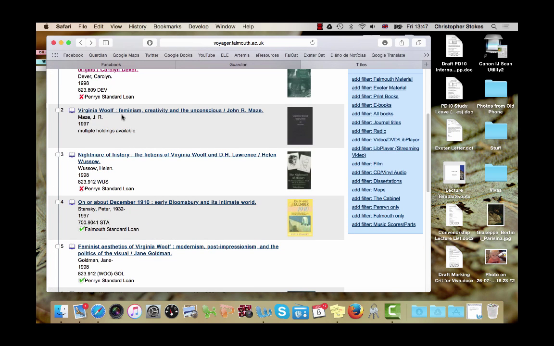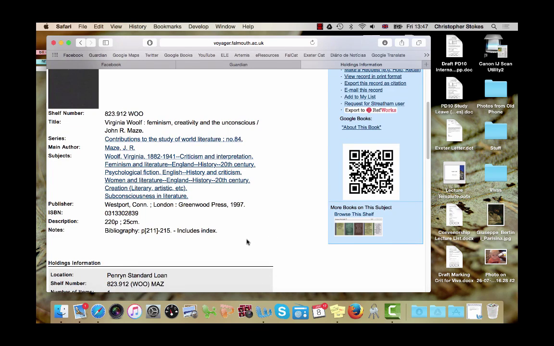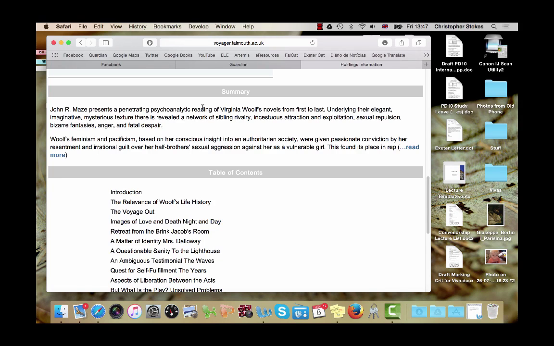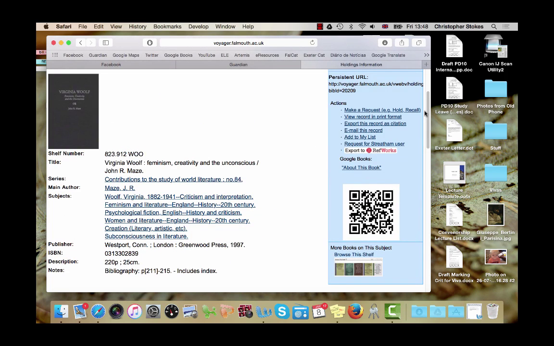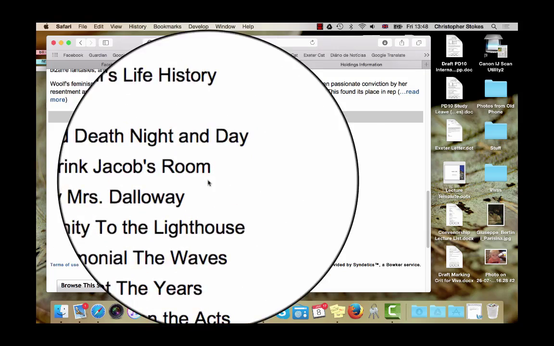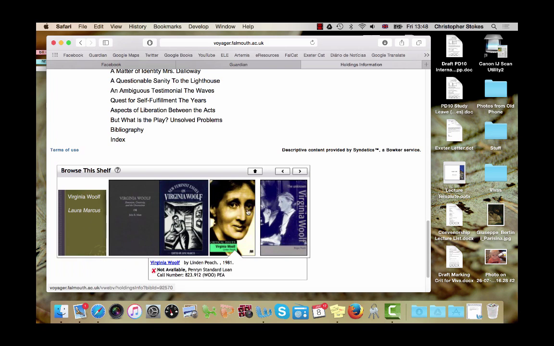And the catalogue is actually very useful because aside from all this general information here and telling you whether it's on loan or free, it gives you a little summary and often has a table of contents. Not always, but often it does, and that gives you a bit more information to judge whether you think the book's useful. So we see this book here, John Mays's Virginia Woolf, Feminism, Creativity and the Unconscious. That has a whole chapter on Mrs. Dalloway. Also, don't overlook right at the bottom here, this is the shelf, a visual representation of the books around the book that you're looking at.